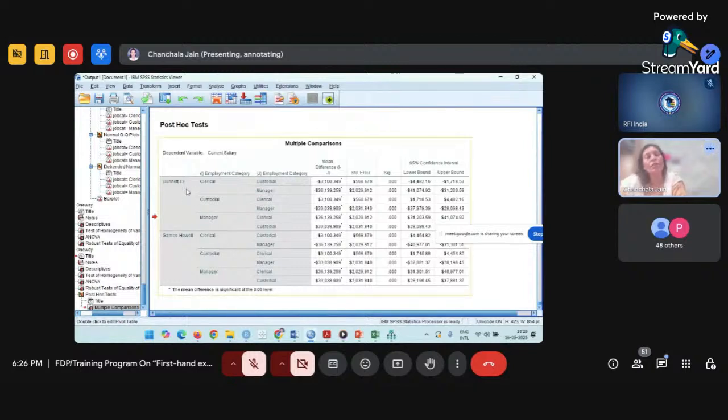There, if you are referring to Dunnett's T3, you can see there will be 3 pairs, as we have 3 groups. The pairs will be clerical and custodial, clerical and manager, and lastly, manager and custodial. These 3 combinations you need to match, right? In the first section, clerical and custodial, in the first row, the significant value is 0.000, which is less than 0.05. So I can say there is a significant difference in the mean salaries of clerical and custodial staff.